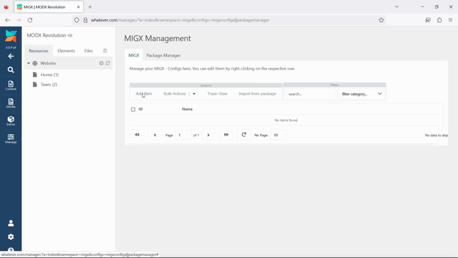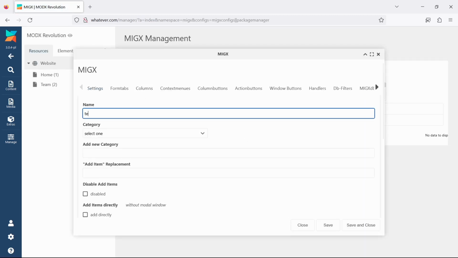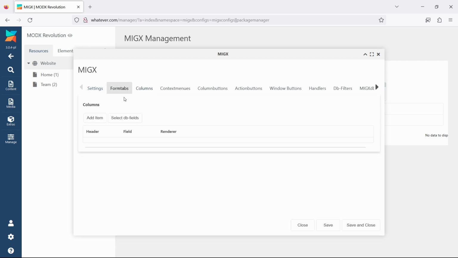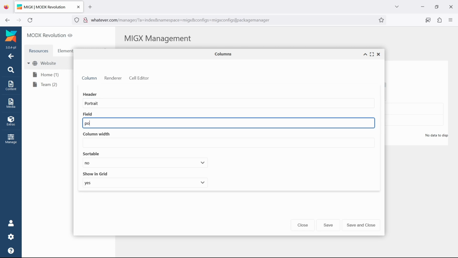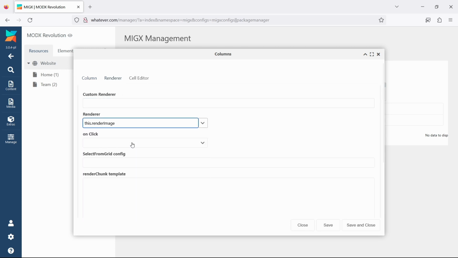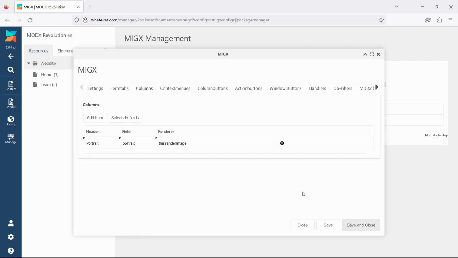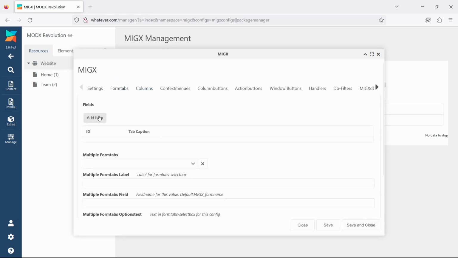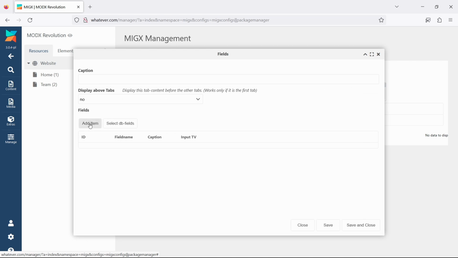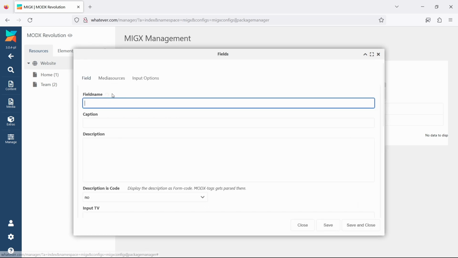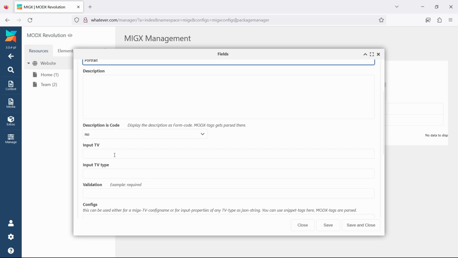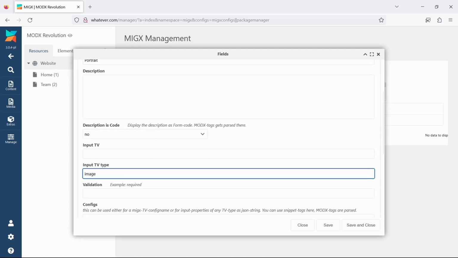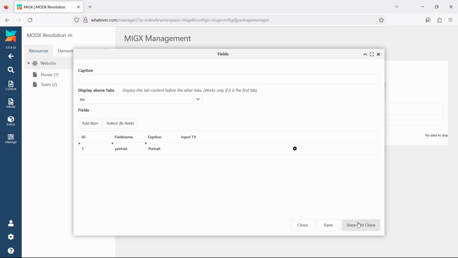Let's add a new MIGX configuration with the name Team. We add a grid column for the field portrait and set the renderer to this.render image. Then we create the field portrait and set the input TV type to image. Save the config.